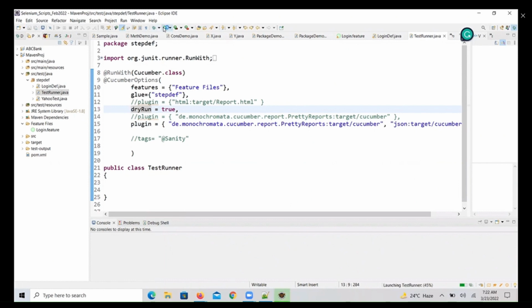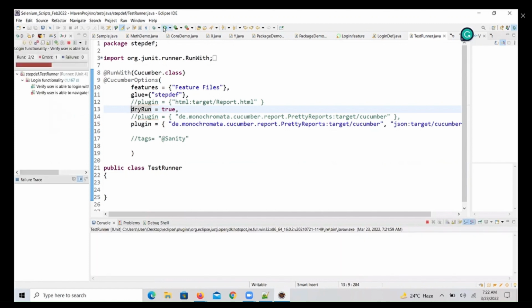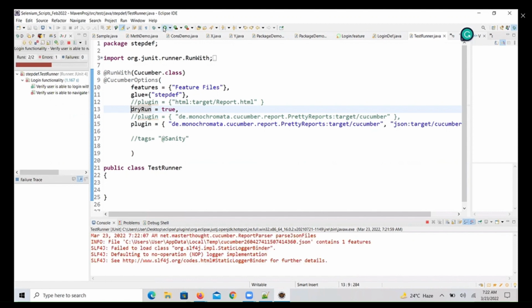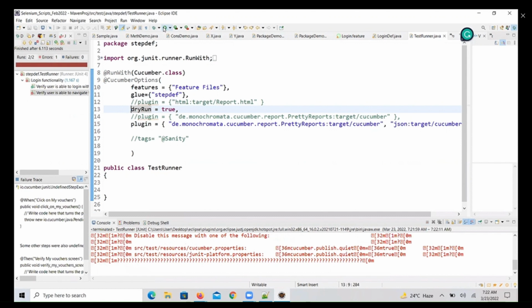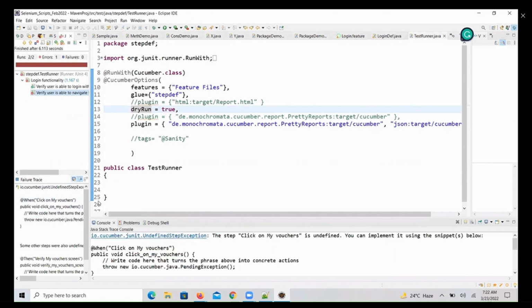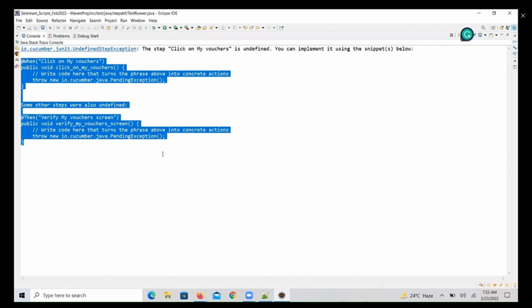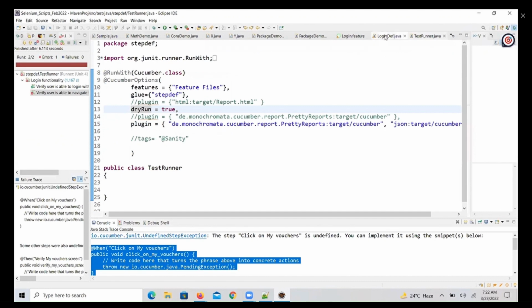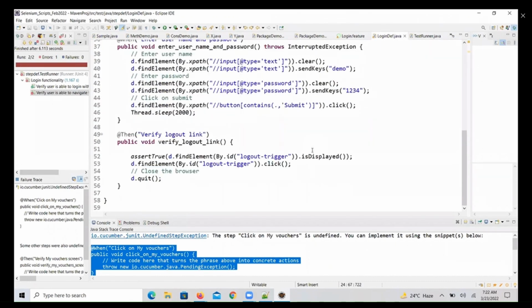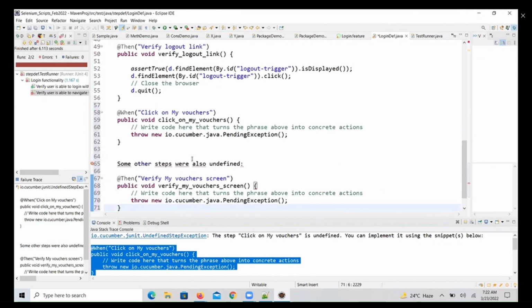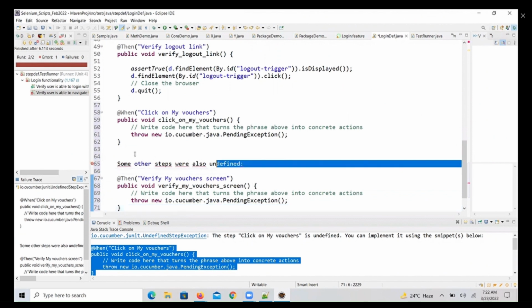Just run. It's going to create the snippet code for missing test cases. Yes, it generated snippet code. Here these two steps are extra, right? We have added these two steps. Open the definition file, or you can create a new definition file. I'm going to write the definition for these two steps.